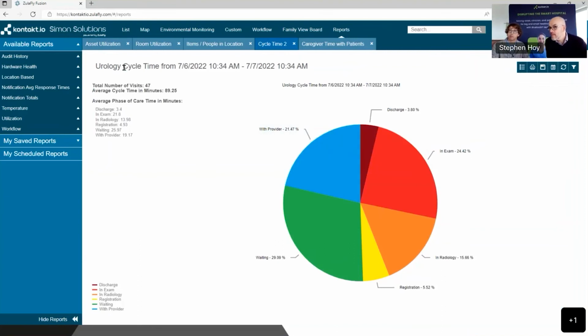And we can now see how much time is being spent between different areas. So if we're looking within urology, we've had 47 visits. The average cycle time is 89 minutes. We can see discharge, exam, and radiology. Waiting is the biggest chunk, 25 minutes on average. This is the sort of data that the management team, the leadership team within the trust, could get for the sake of potentially a couple of pounds a month, as part of a whole tracking service that's provided.